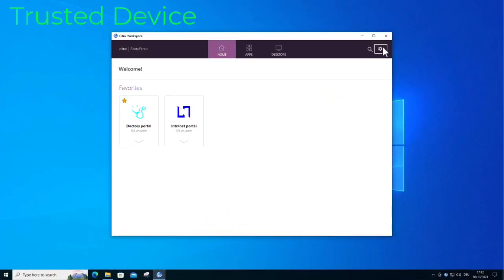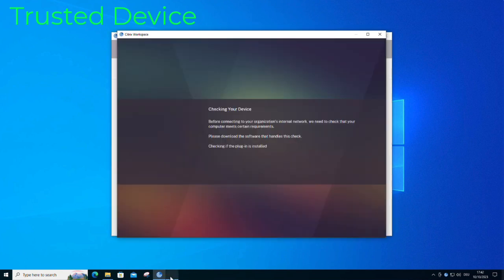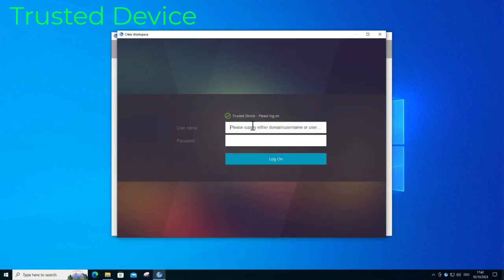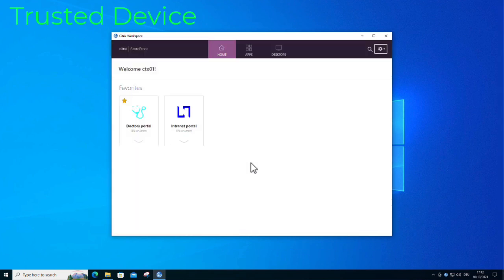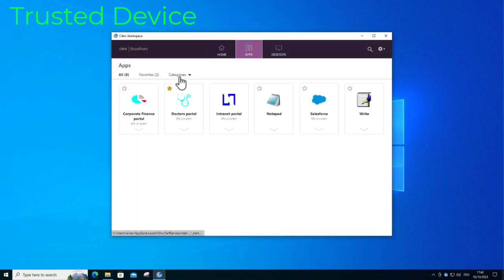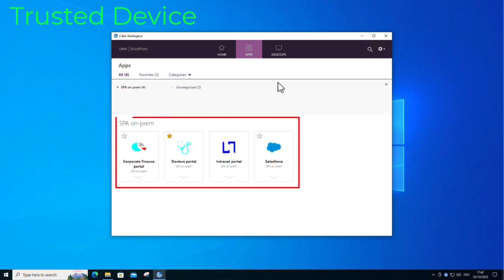Now, the user is switching devices and connects to the same Citrix environment again. The device posture scan classifies the device as a trusted device, and the user is prompted only with a single factor. After a successful logon, the user is allowed to access more than just the 2 applications.